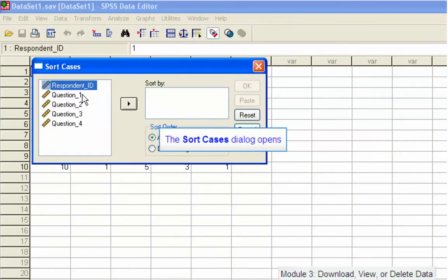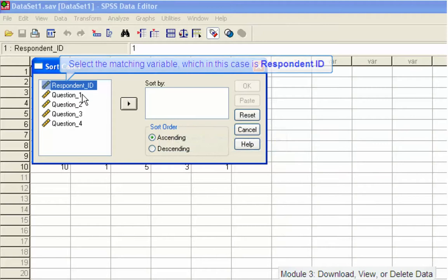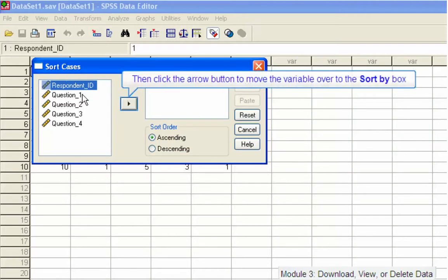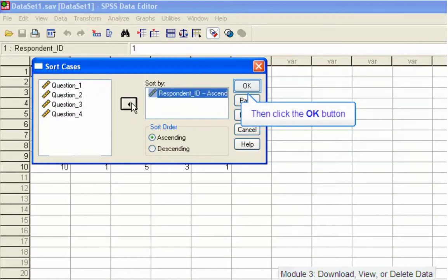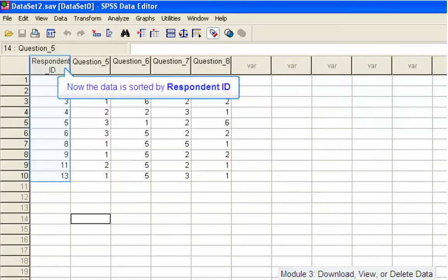The Sort Cases dialog box opens. Select the matching variables, which in this case is respondent ID. Then click the arrow button to move the variable over to the Sort By box. The variable has been moved. Then click the OK button. Now the data is sorted by respondent ID.